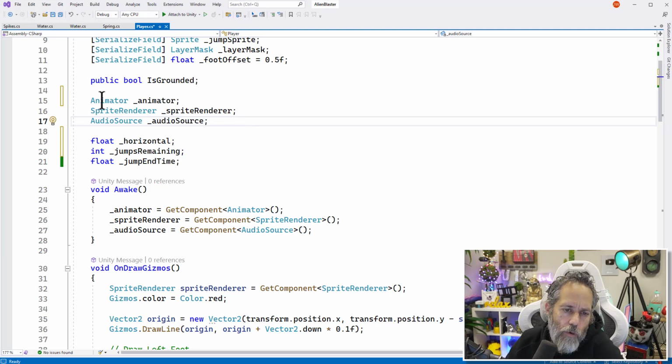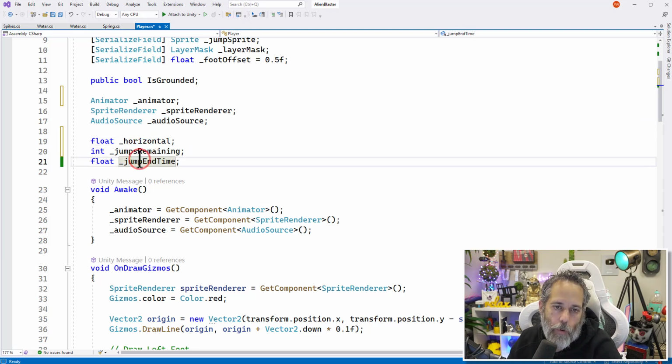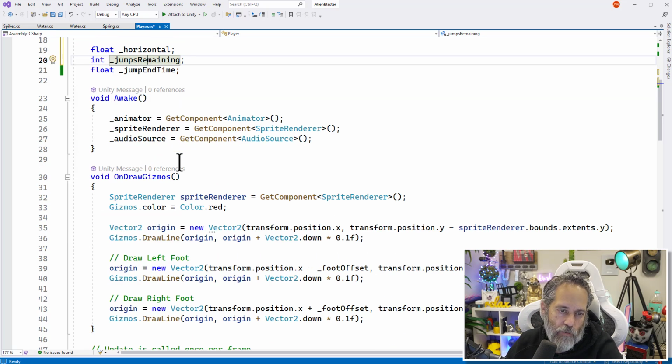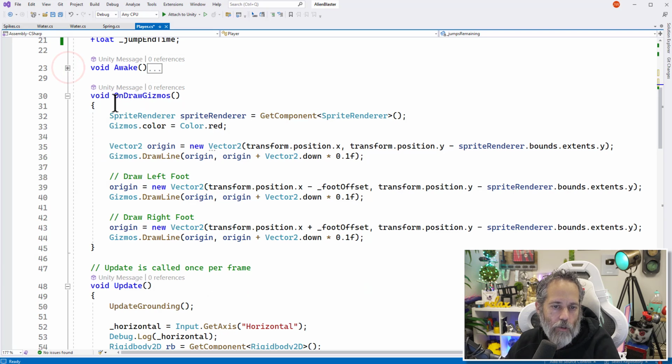All right, so we've got our three components that we cache in our Awake, and then we've got our horizontal value for where we're pushing left and right, our jumps remaining, and our jump end time. So this is when our jump is going to end and how many jumps we have left. We've already talked about Awake enough that I don't think we need to explain what caching looks like or what we're doing there. So we're going to minimize that and look at the gizmos.